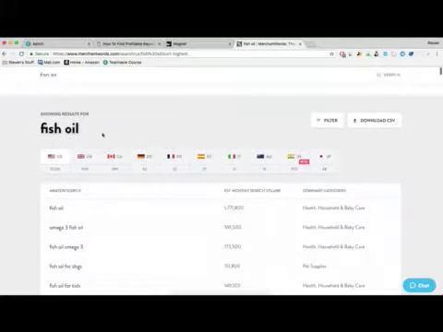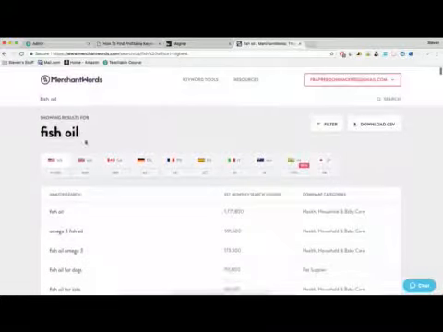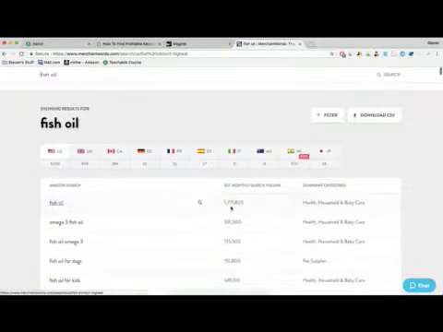I'm going to show you guys a live example here of why we can't rely on Merchant Words. So let's just say that we're looking for a fish oil, okay? So I go to Merchant Words, I type in fish oil, and you can see right here the first one says an estimated monthly search volume of over 1.7 million searches a month. Okay, so that's a lot.